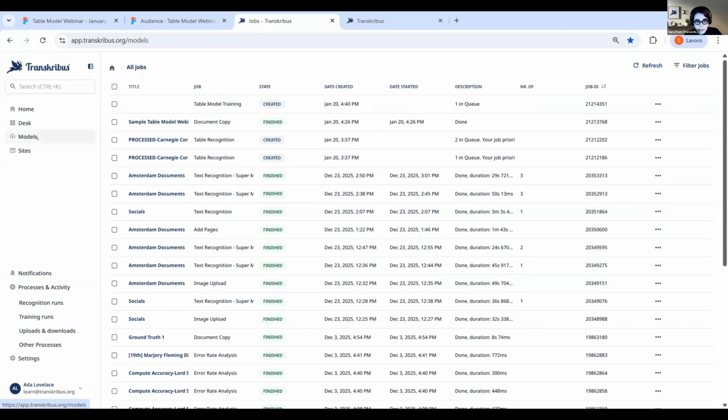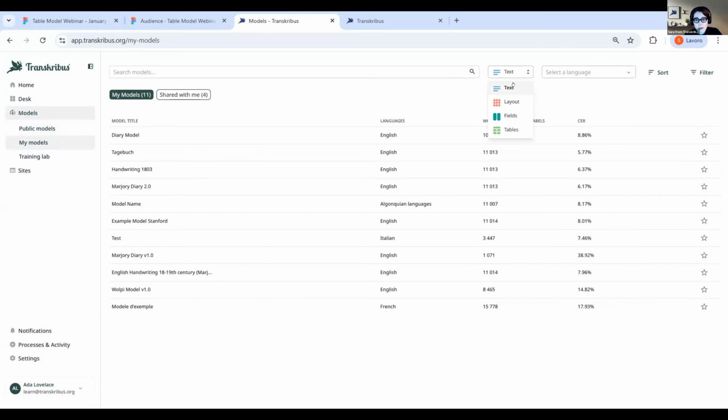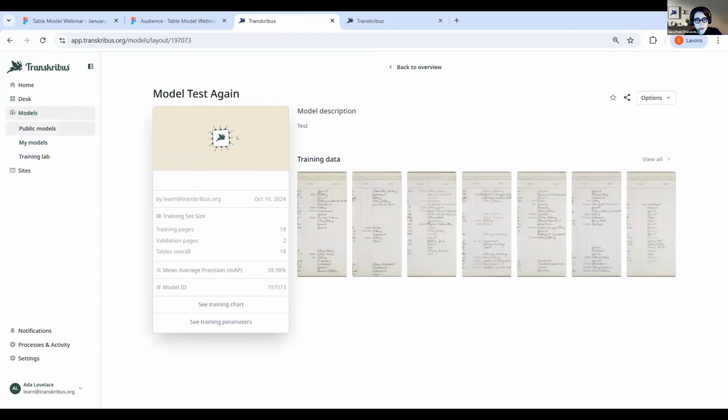To see the result, when the training is finished, you go here, models, my models, and you select the model type tables, and the model will appear here. So you will see your model, all the information about it, the training pages, the validation pages, and the mean average precision. In this case, it was the exact same ground truth that I showed you before. The mean average precision reached is 38, almost 39%, which is very good. We also have to consider that these are quite simple pages.